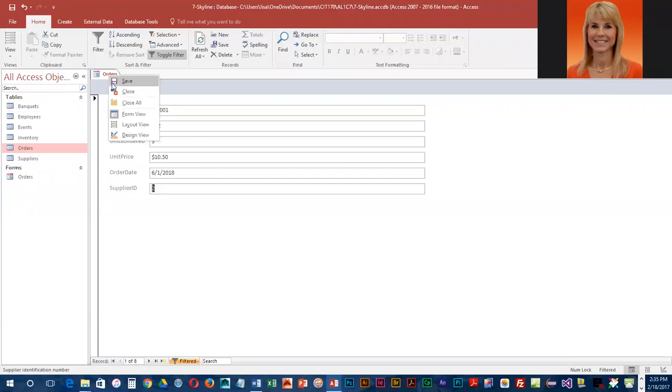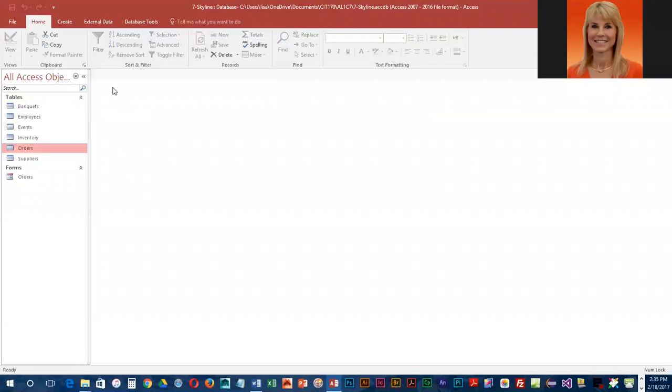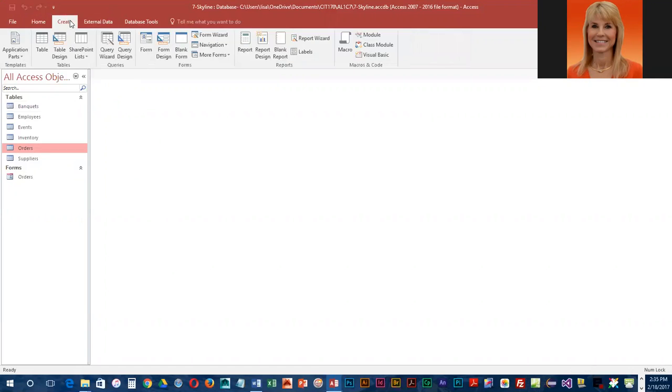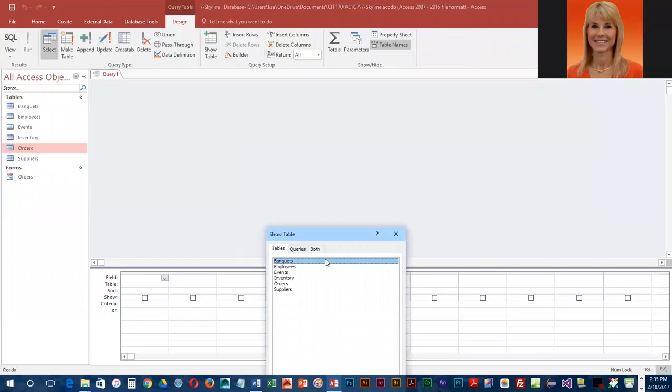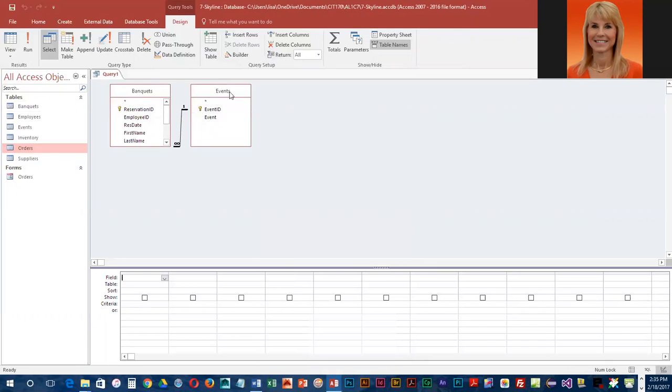So I'm going to close out of orders here. And our next little task is to create a query in Design View. Okay, so we're going to go into Create and Query Design. And they want the banquet and events tables. So we'll add both of them, and we'll close out of Show Table.